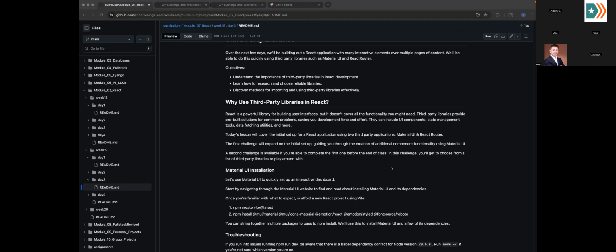A second challenge is available if you're able to complete the first one before the end of class. In this challenge, you'll get to choose from a list of third-party libraries to play around with. If you get to the second challenge today, that's totally fine, not required. But I really want everyone to finish their 2 API challenge, and at the very least, challenge 1 for today, which is involving Material UI.